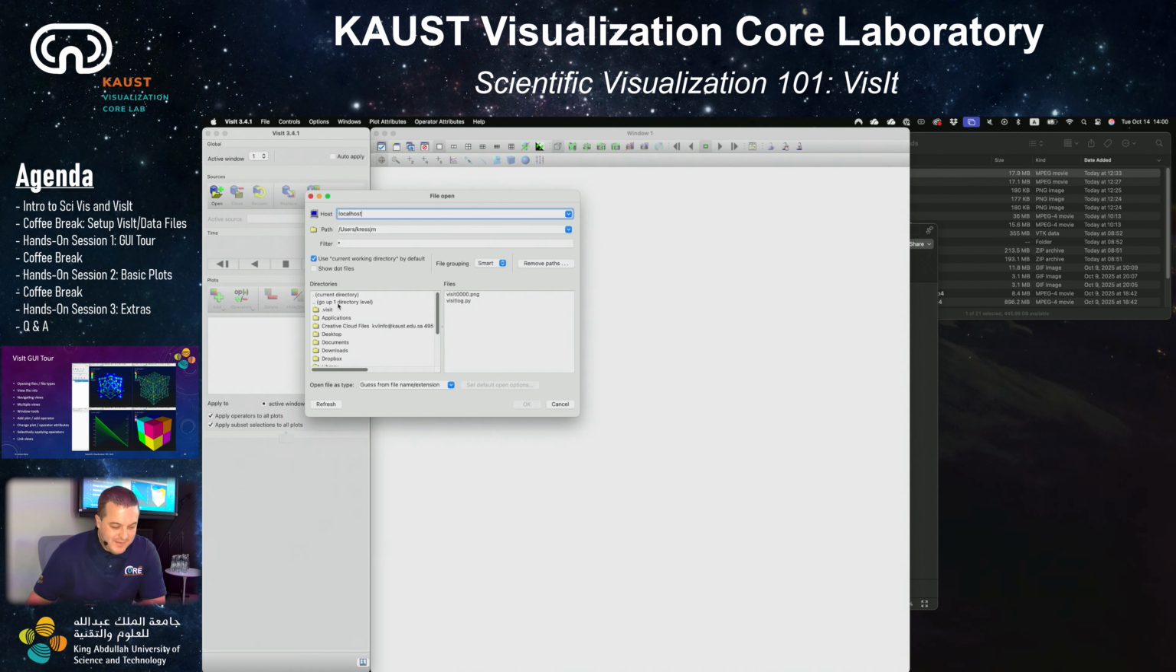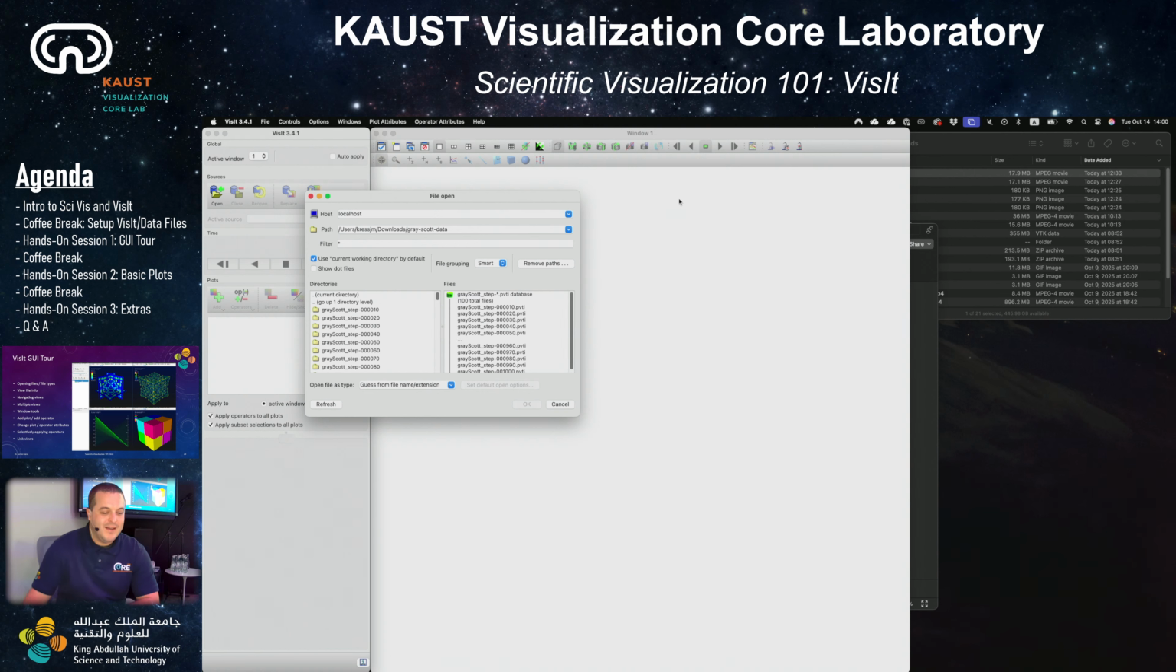And then we can just go to wherever our data is. So mine's in downloads, and it's going to be in this folder called Gray Scott. And you'll see there's 100 different files in here, as well as 100 different directories. So we'll leave file grouping on, or file grouping as smart. And so what that's going to do, I'll turn it off. And so if you turn it off, you can open individual files.